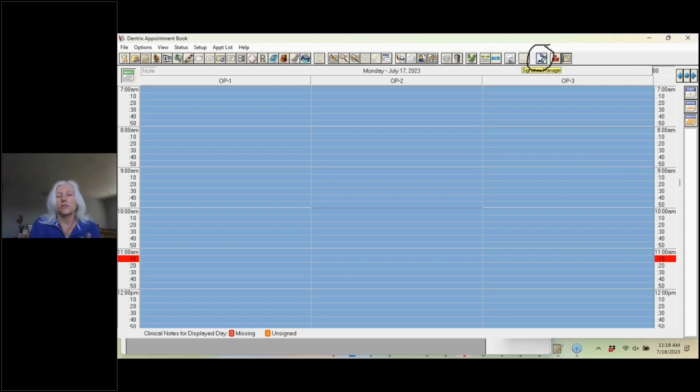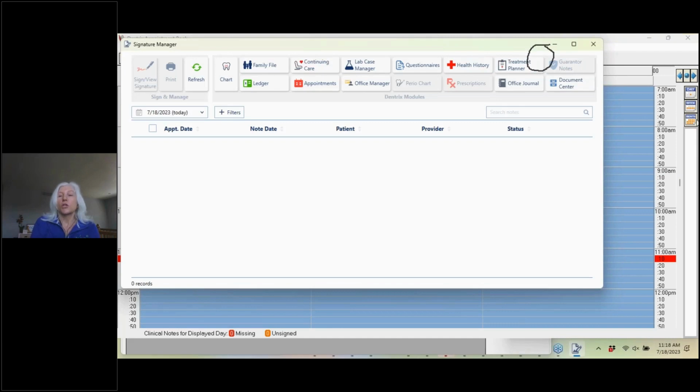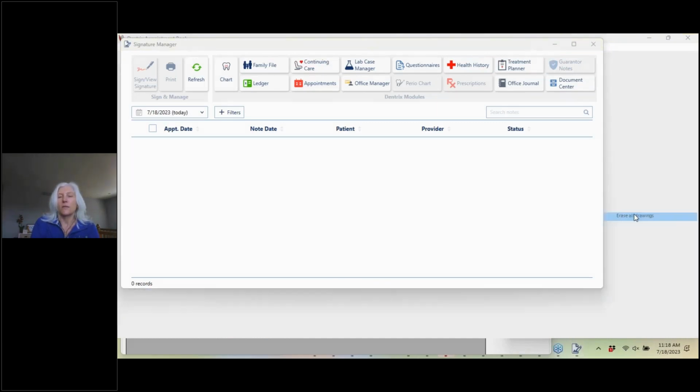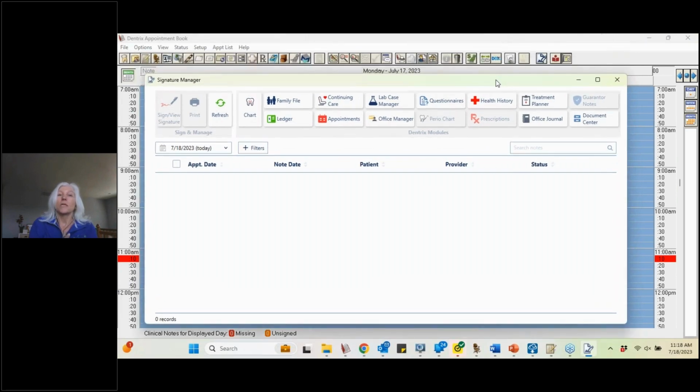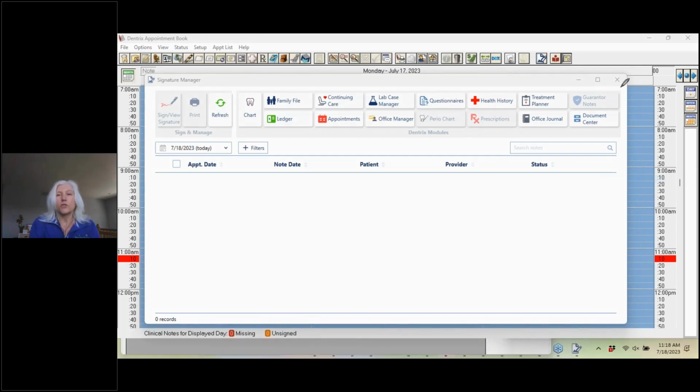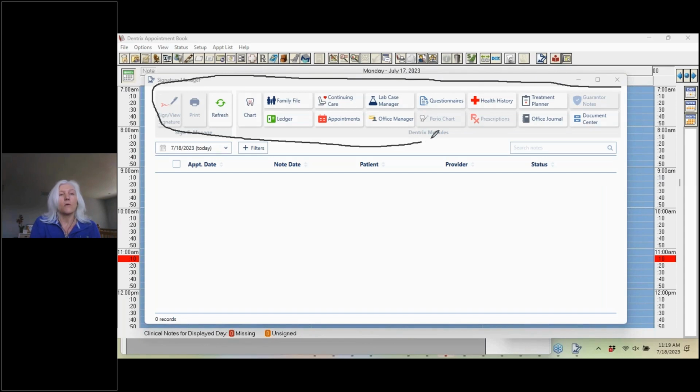And when you click on the Signature Manager, this is the current version of Signature Manager. If you are only up to Dentrix 22.6 or 23.1, your Signature Manager might look a little bit different. It has been going through some updates over the past several months. In the first version, this whole toolbar wasn't here, okay? So if your version is missing this whole section at the top, that was the first release. That was like Signature Manager 1.0.